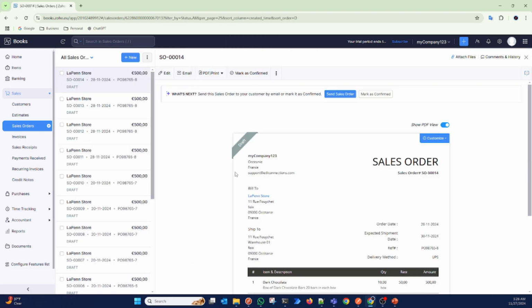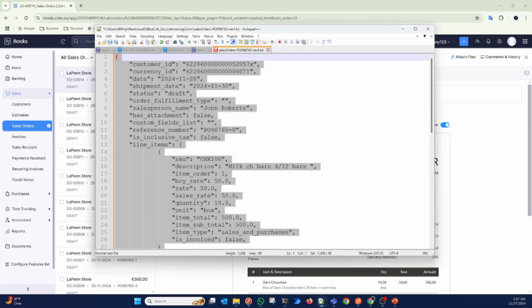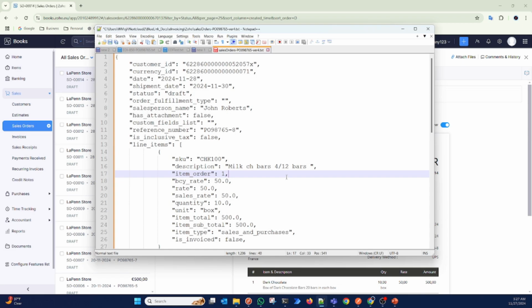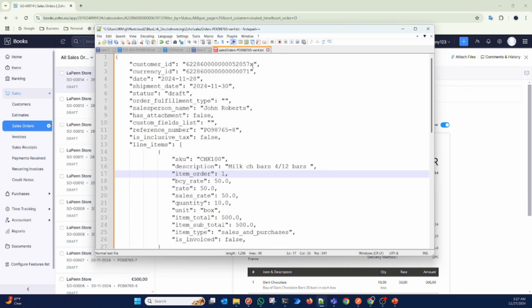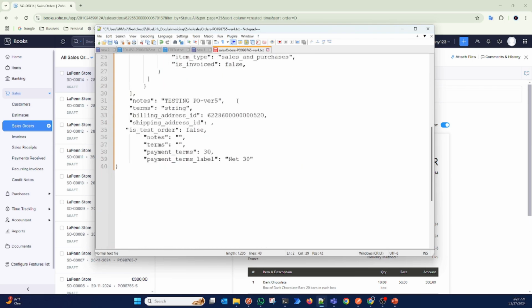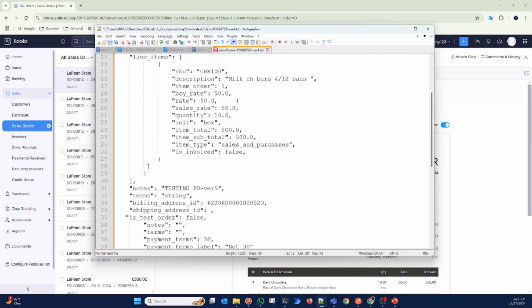So again, I just wanted to show you how to load it into Zoho using the API. I took the basic information that was required in order to make the sales order, and I just populated it with a few of the information that I had available, and then I loaded it via the API in Postman.